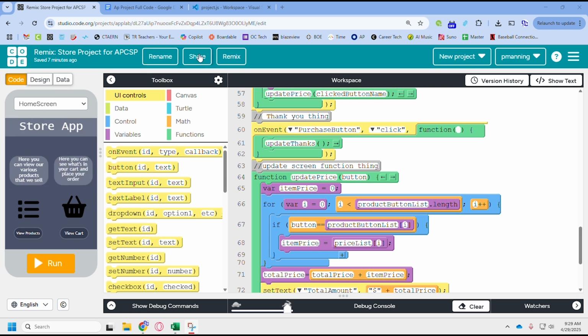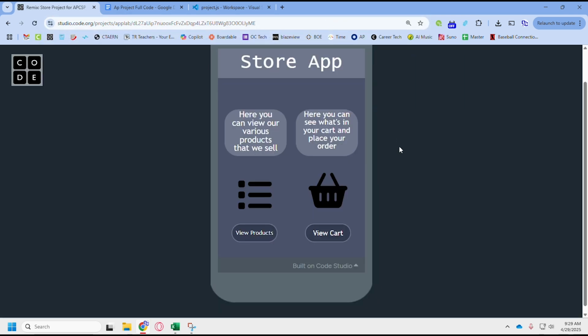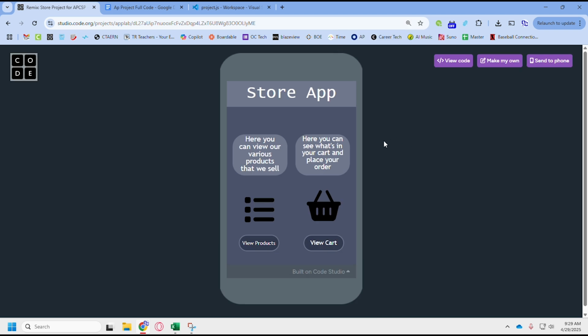To do that, you can come over here to Share, Copy Link to Project. All right, and then once you have that, you can go paste and go. Okay, and now you have a much larger view of your screen. I'm actually a little bit larger than I need to be, so I'm going to hold Control on my keyboard and push the minus key to zoom out just a smidge. Okay, and now I'm ready to rock and roll.